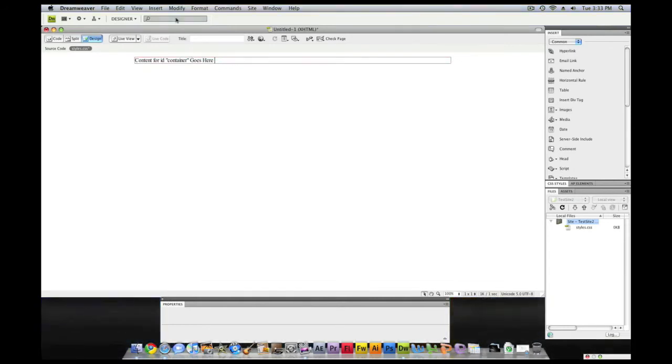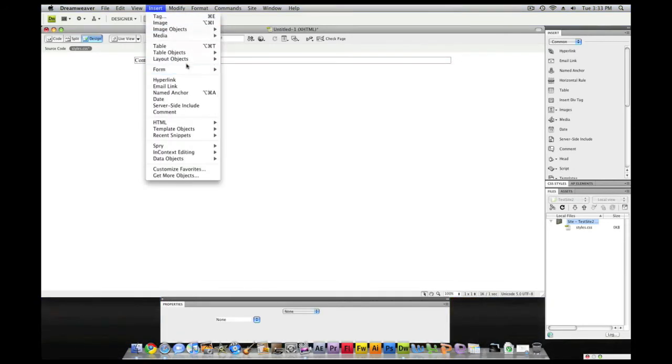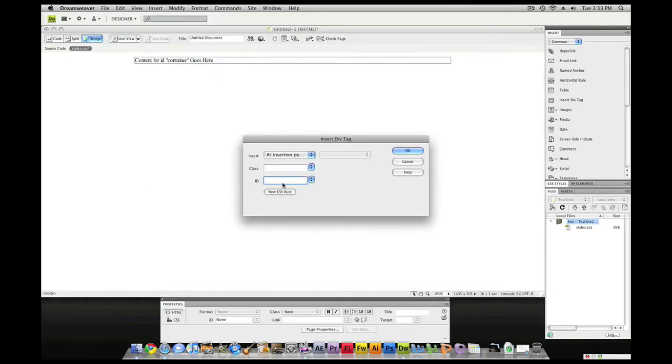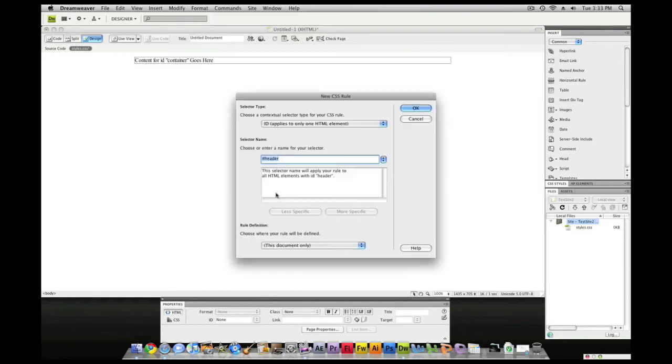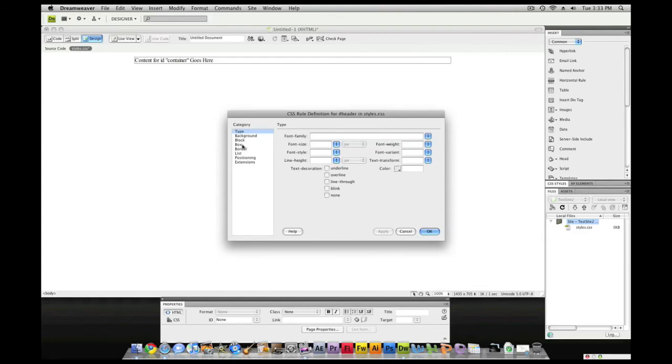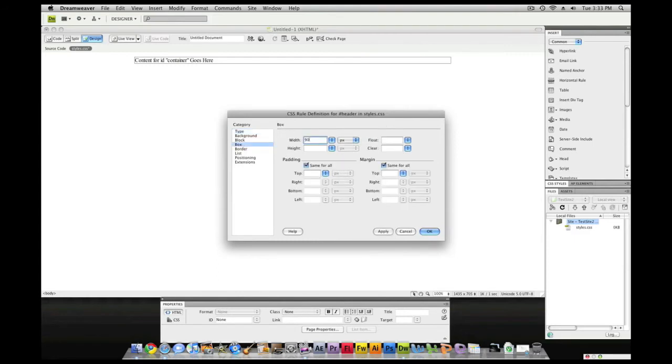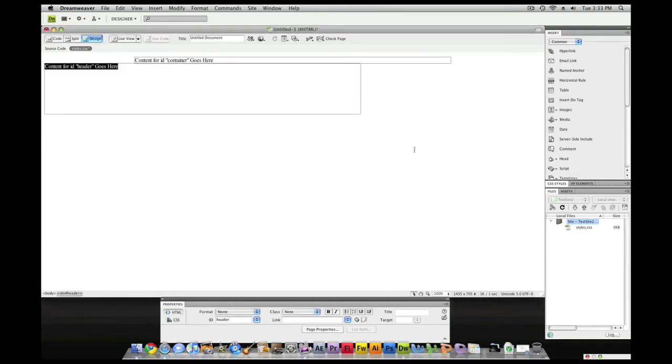And the next thing you're going to want to do is go back up to Insert again, go to Layout Objects, and then hit Div Tag again. Go down to ID, and we'll name this one Header. Click on New CSS Rule, and make sure it's on styles.css, which we created earlier, and then click OK. And then go to box, width will be 900 again, and the height will be 150. And then click OK and OK again.